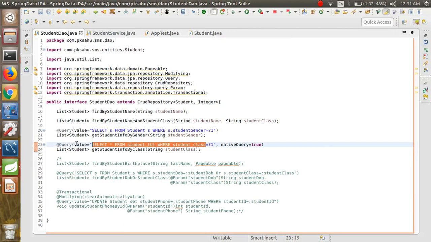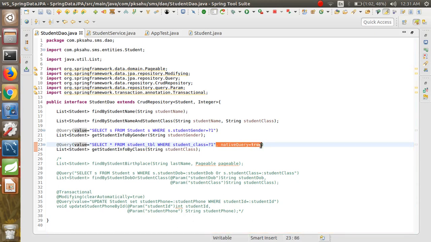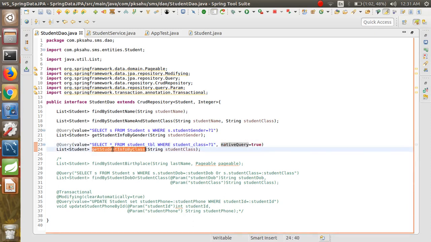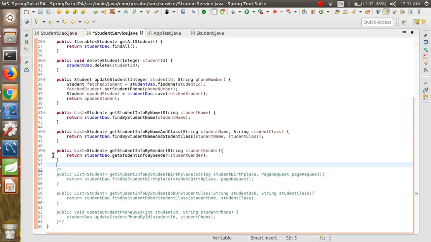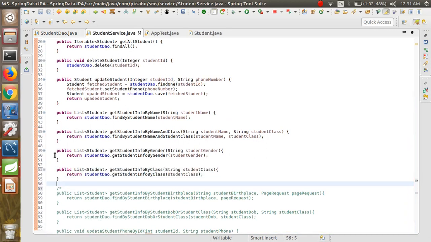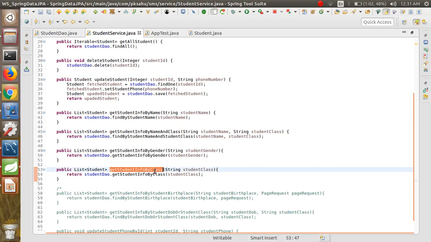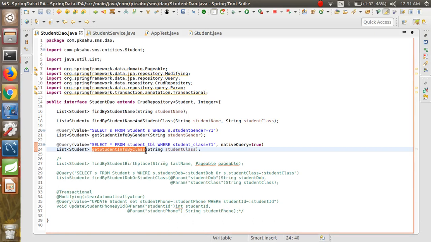Here we mention @Query, and under the value attribute we are mentioning our SQL query. Again, with the help of question mark 1, we are mentioning that just one parameter is required. There is one more important point over here. In our native SQL query we need to pass one more parameter, nativeQuery equal to true. Now this method we will call from our service class. In this class, get student info by class, I am passing student class as the argument and calling the student DAO's get student info by class, which we have already mentioned over here.